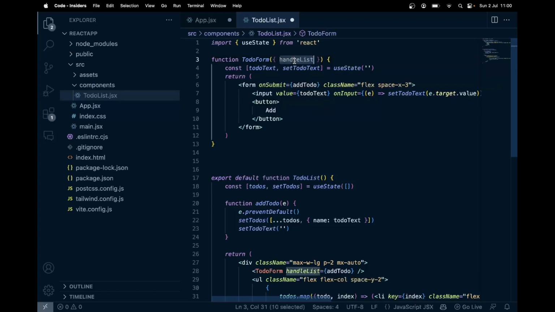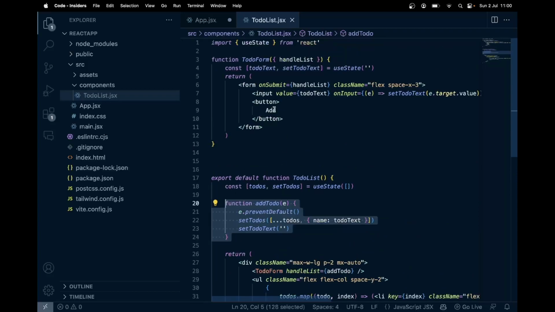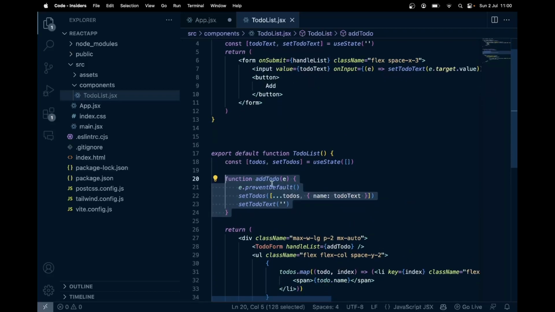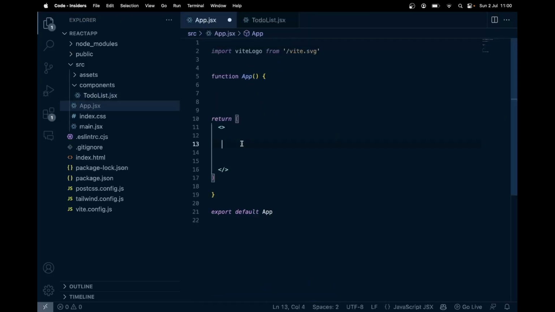Now what we want is this handle list should go over here. So instead of on submit, we want this handle list function to run. In other words, this function handle list will run this function. So whenever someone hits add, we are actually running add to do because we are passing it as a prop over here. Now let's bring this to do list over here.